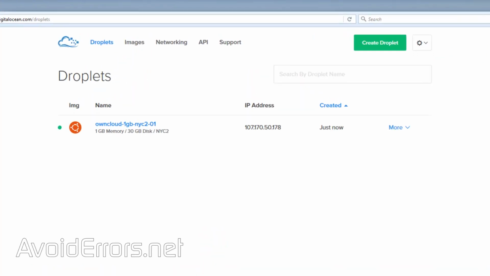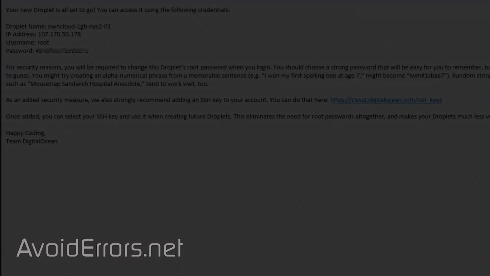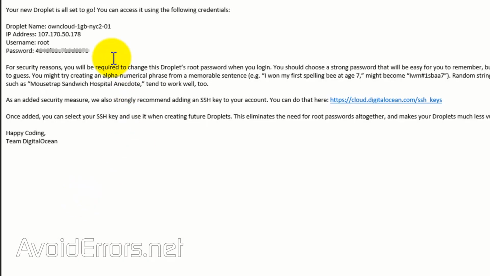Once created, you'll get an email with an IP address, a username, and password. It'll look something like this. We need this information to modify our droplet. Once you have that information, head back to DigitalOcean.